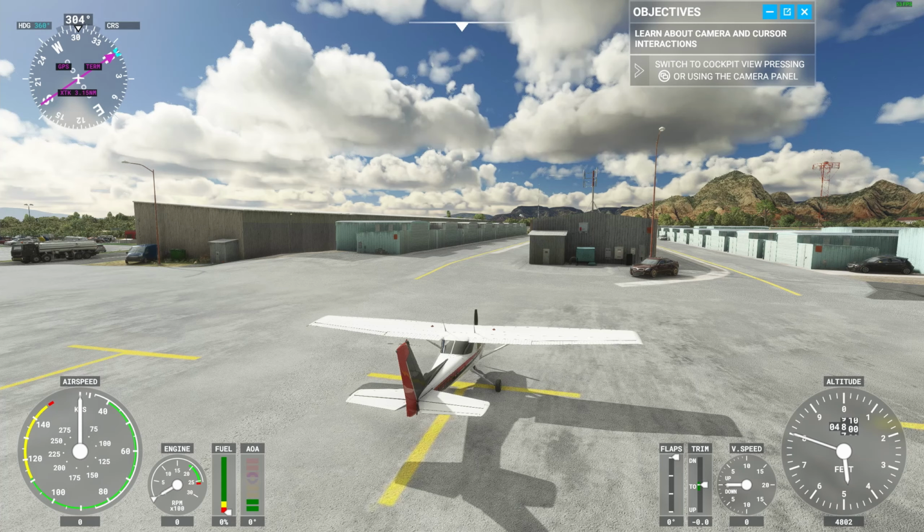the start button, I guess, or using the camera panel. All right, how do we do it with the camera panel?